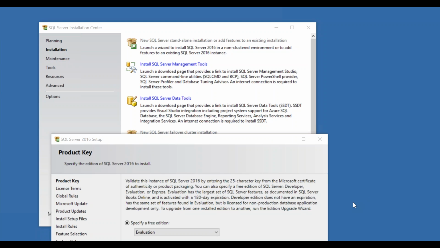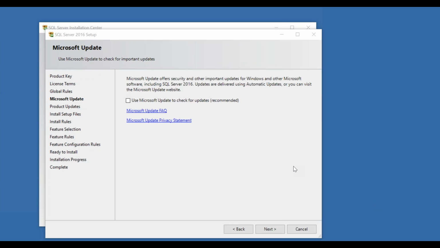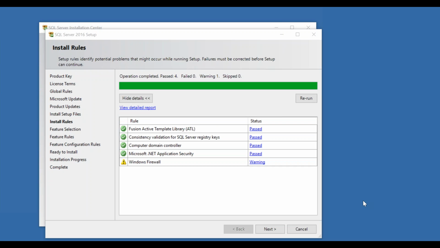We get our option to download this free edition, this evaluation edition. We're going to click next. And with each layer of our installation, we can see the steps that we need to go through until we kick off our installation. So we're going to go ahead and click next for now. It's running additional checks. We have a warning on the Windows firewall, being that this is not on a server. That's fine. We'll go ahead and click next.